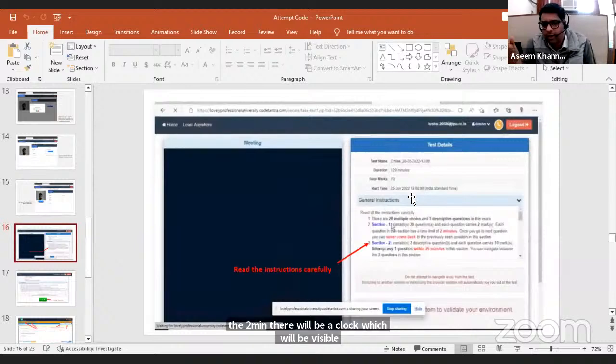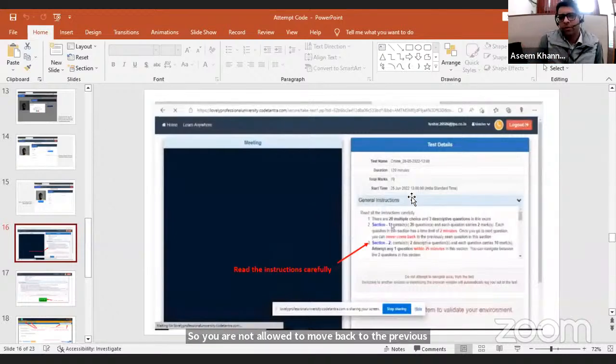I'll show you in the next slide also. So this clock will tell you the remaining time. Once you are going through the question, you must answer it within that particular time limit of 2 minutes. Otherwise, you will be redirected automatically to the next question. You are not allowed to move back to the previous question. So you have only one chance, that is 2 minutes, in which you have to attempt those questions.